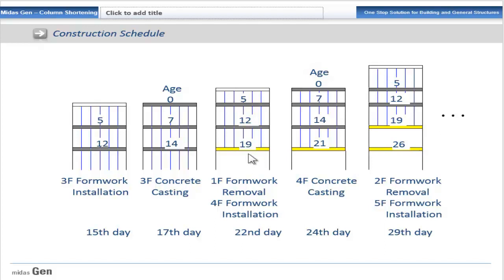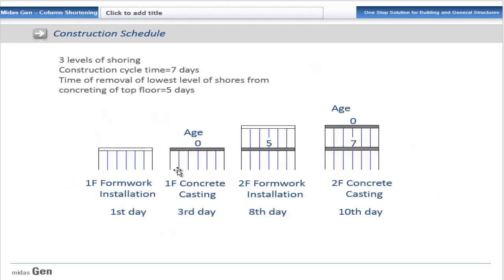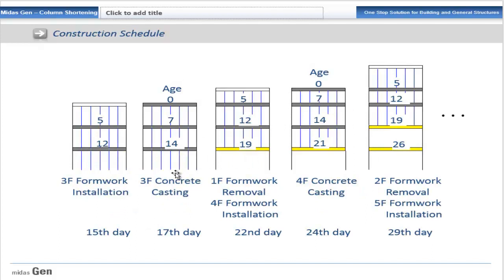That will be from the 3rd day to the 22nd day, making it 19 days as the age of the concrete of the first level members. And this is the age to be provided in MIDAS, that is from the time of casting to the time of removal of formwork. Now after 7 days, we see the next level of formwork is removed, thus completing one cycle in 7 days.